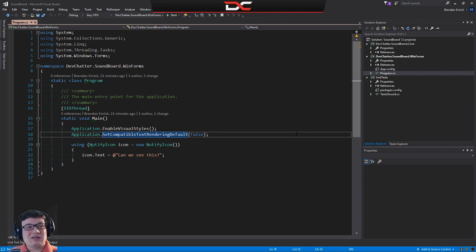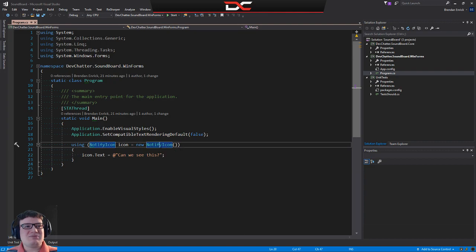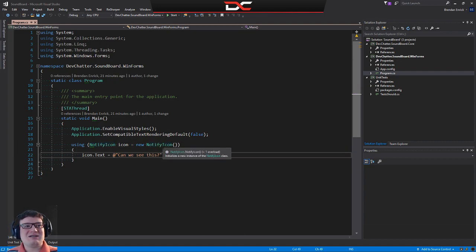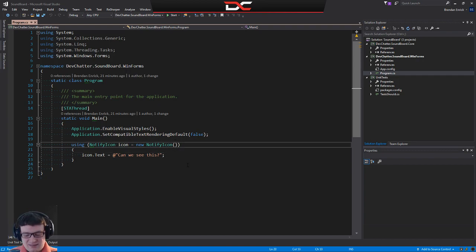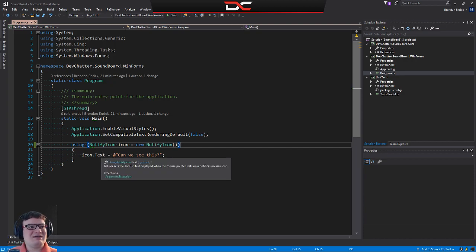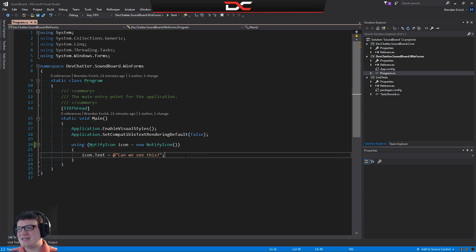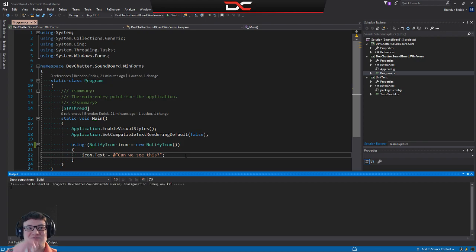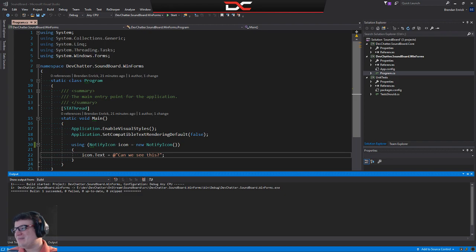So, the next thing I did was I created a notify icon, which I believe is the class I need in order to get it to show up in the system tray, and then I put text on it. So I haven't run this yet, but I do want to see what happens when I do, because obviously I haven't tested this at all, so it could just be that it just crashes out on me immediately. I haven't told it what icon to use for the program or anything like that, so I'm really not sure what to expect. So we'll see.